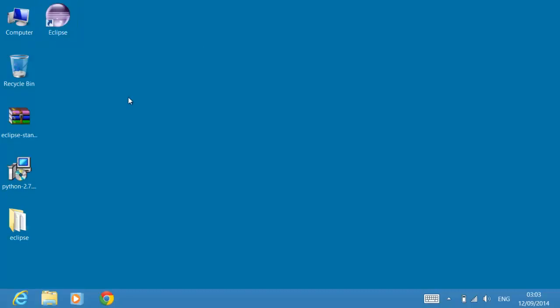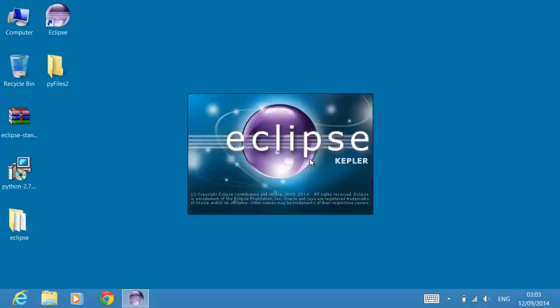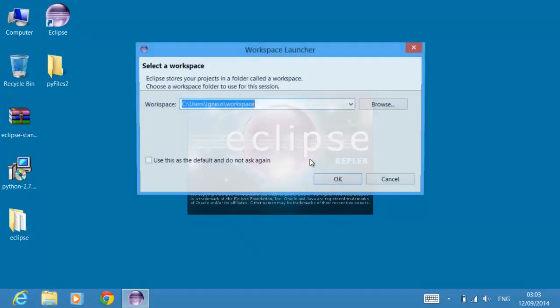Before moving further, I would like to create one more folder that is going to be called pyfiles2, because we are using Python version 2 here. And after that, I'm going to double click on this Eclipse and run it. So that's it. That's the simple installation of Eclipse on your system. Let's just wait for a couple of seconds.